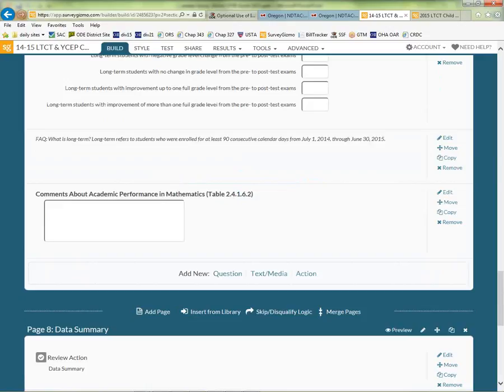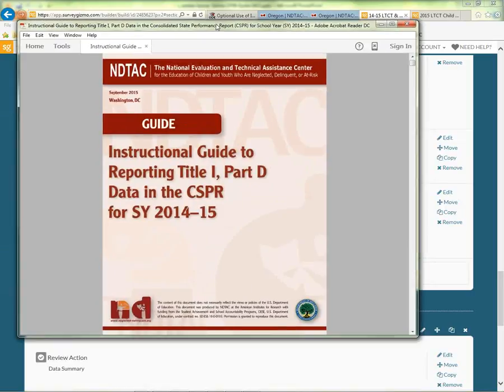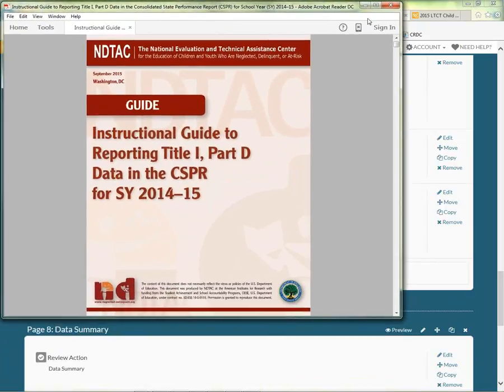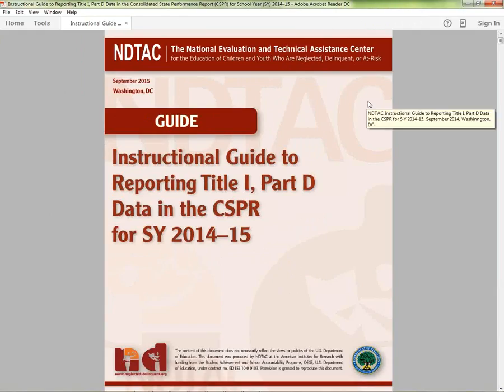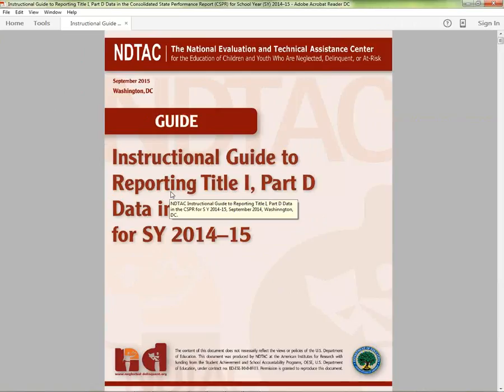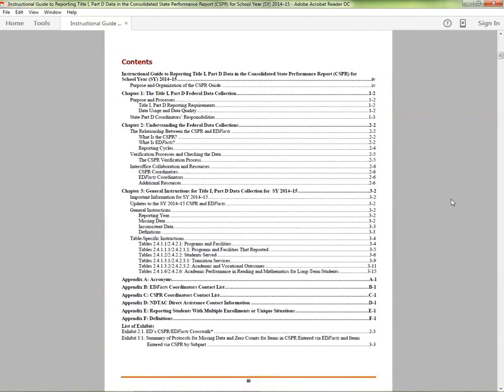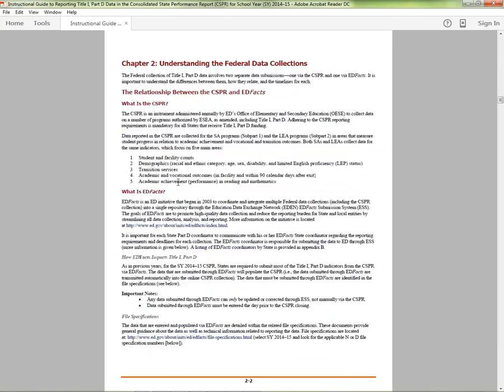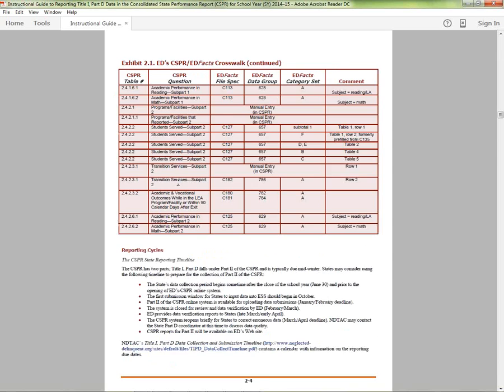Any questions on anything, on the CSPR or the child count survey? I'm looking at the chat, there's no questions so far. Oh, and then in that email, I also sent, if you still have questions while doing the survey, the ND Tax reporting guide, and then they have questions and answers and so forth. So you can look at it.